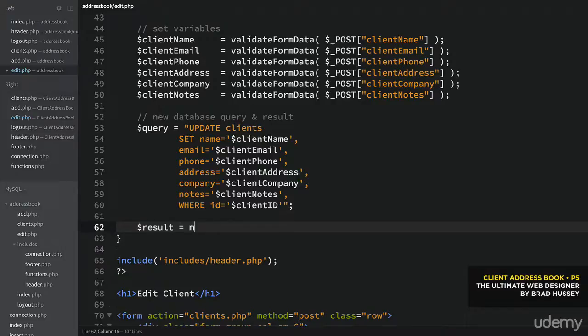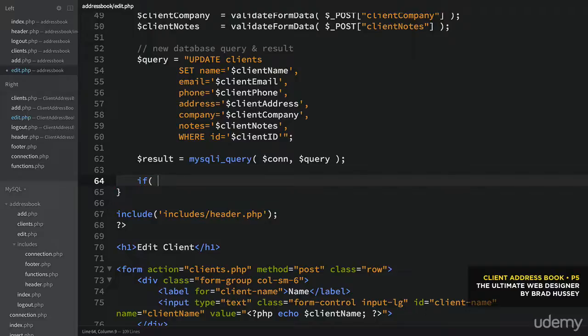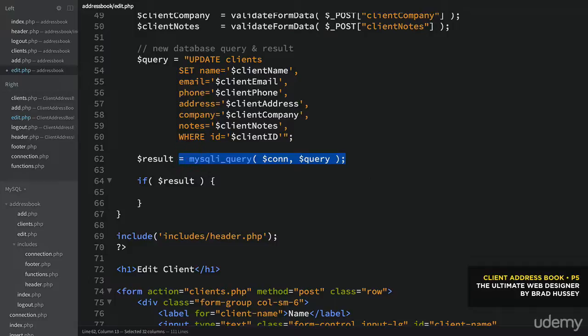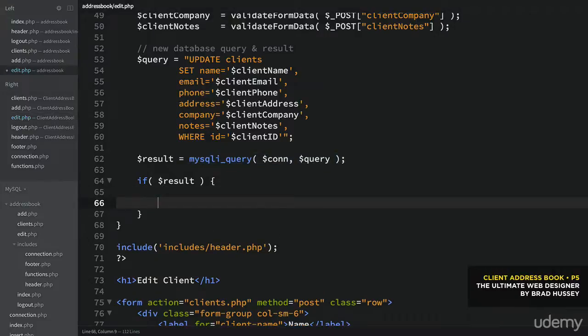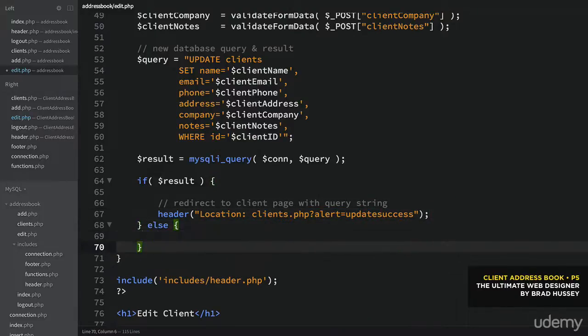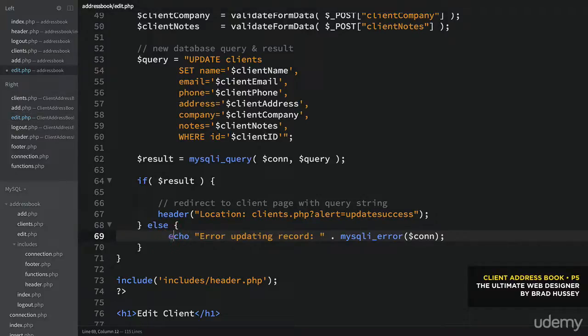Result equals mysql_query, connect, pass in the query itself. And now we can check to see if there's a result. Meaning if this passes as true, if it works, then we can redirect the user to the client page with a query string. So header location clients.php question mark alert equals update success is what we're going to pass. Else, this means that they had an error updating the record. So we're going to echo a simple statement that says echo "Error updating record" and then concatenate the MySQL error so that they can see what happened.